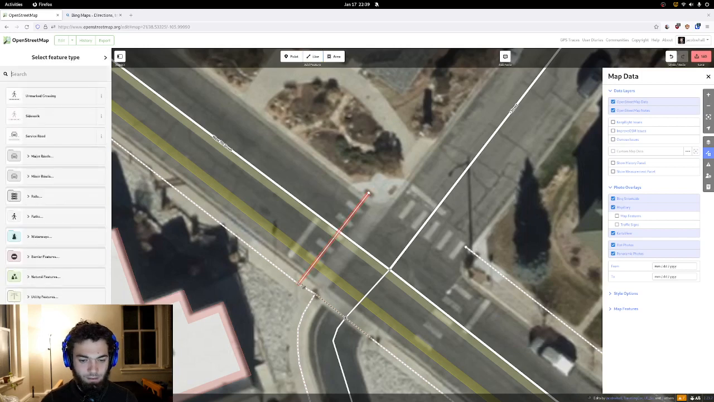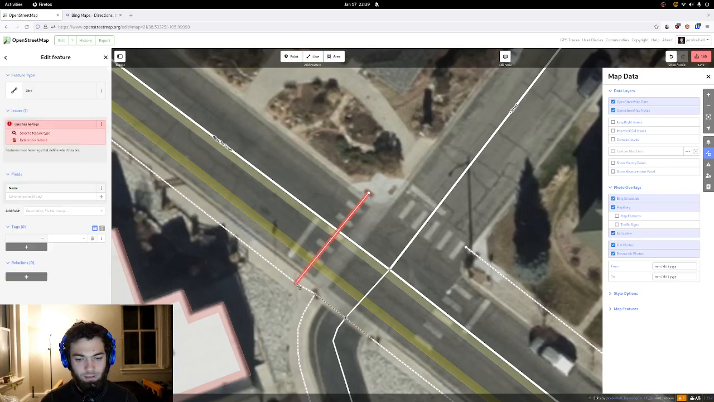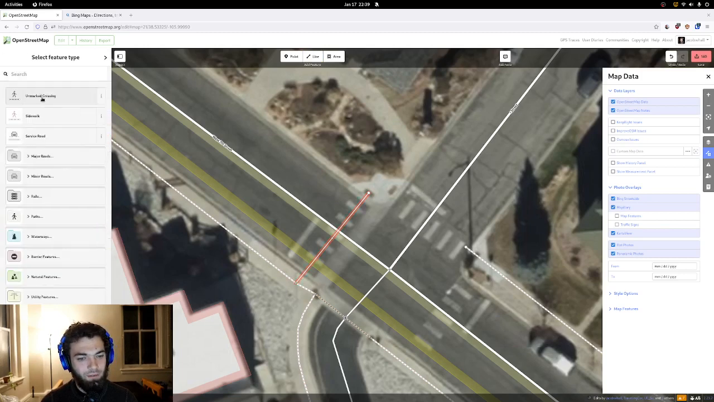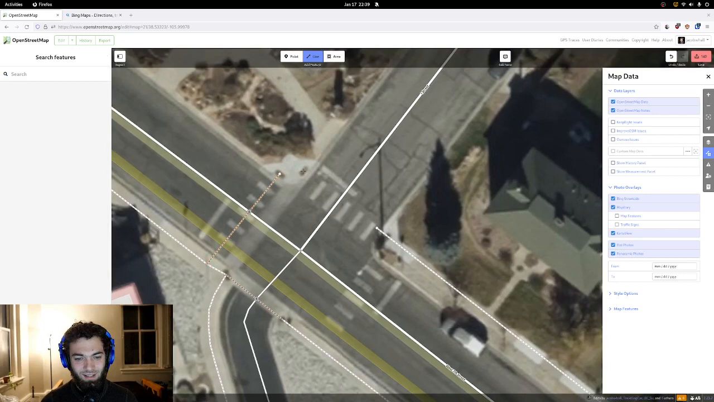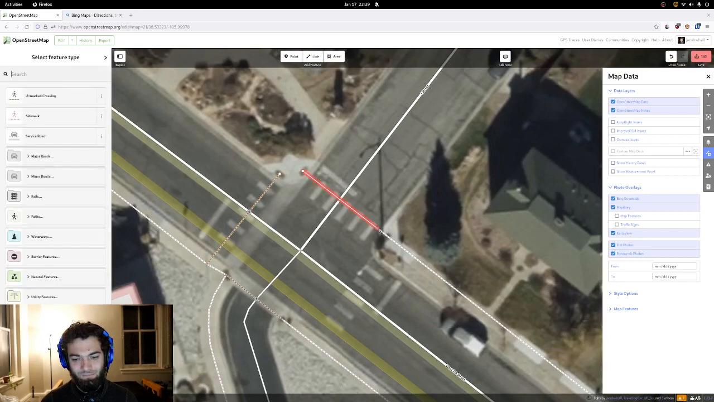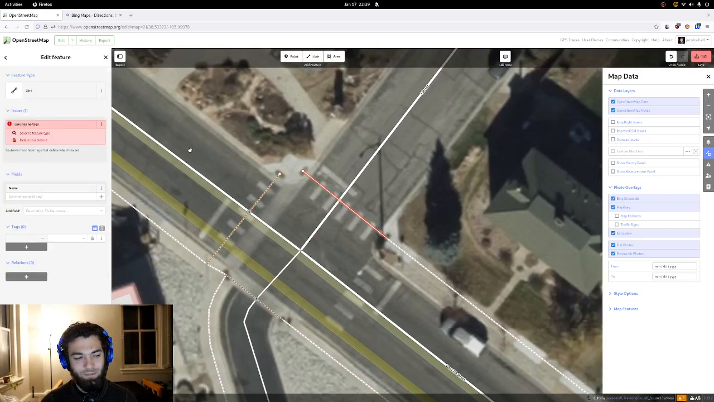Let's get these crossings in. Maybe one day this map will assist an elementary school student in their walk to school. That'd be really fun.